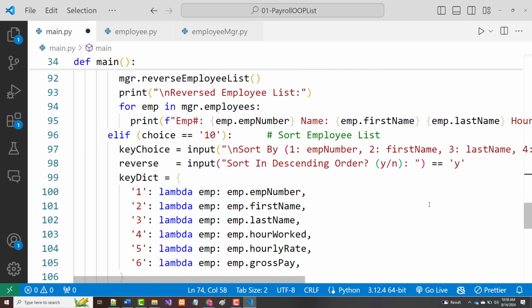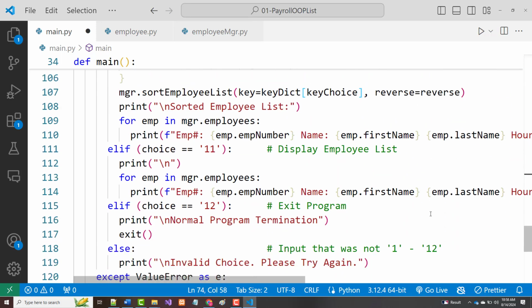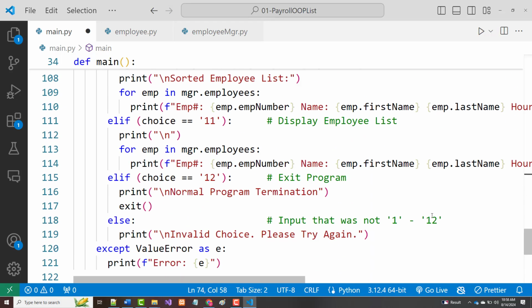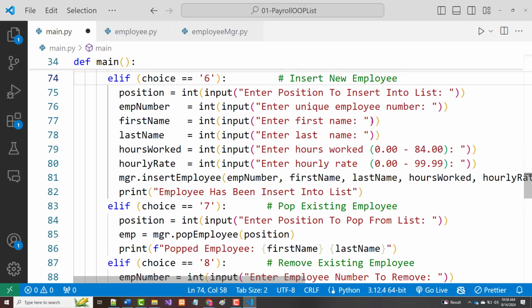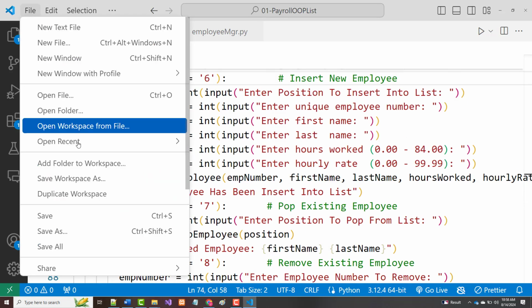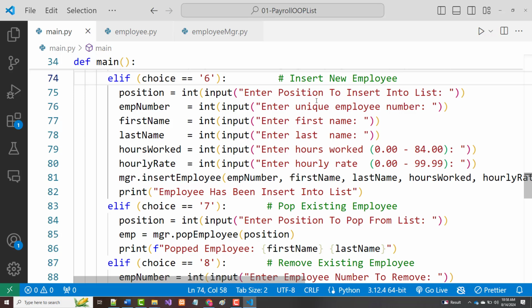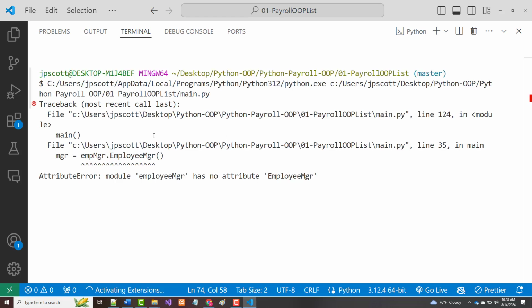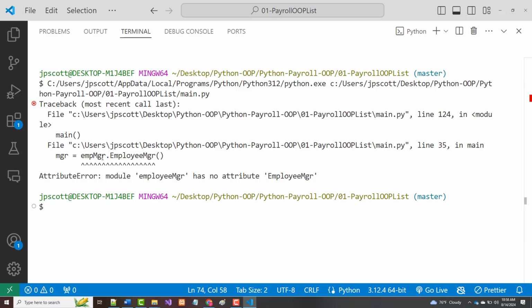Now, none of these are functional yet, but I want to see if I save this, if my menu is going to print out. So File, Save All. Let's try to run this and see if we get a menu. Again, I could get an error here, and if I do, we'll fix it. And of course we did. Oh, we've got this because we don't have that yet. It says we have no attribute employee manager.